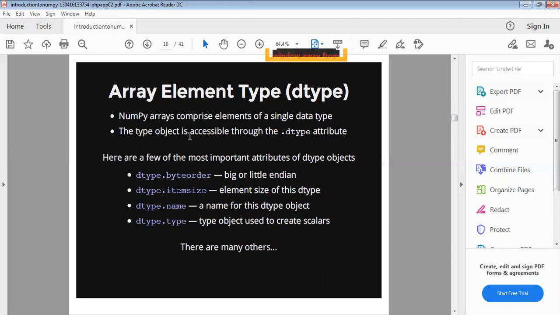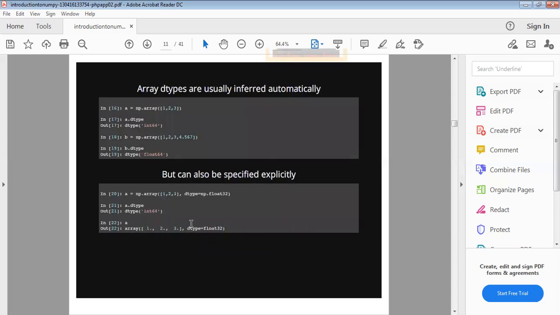The object is accessible through the dtype variable, that we will see what is dtype. It will describe the data type of that particular attribute. Here are a few of the attributes. One is the byte order, that is for big or little endian, item size, element size, name and type. So type represents the data type. Now you come to this particular thing. Now in means input, out means output.